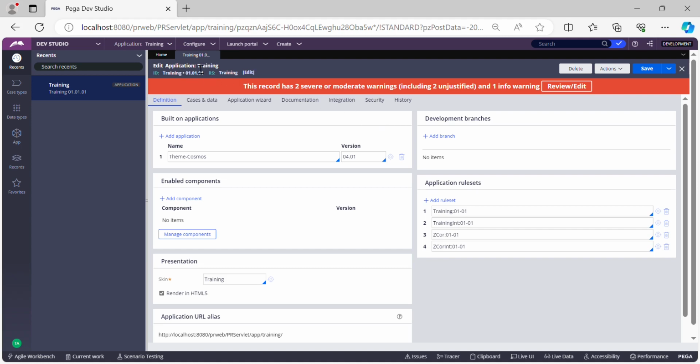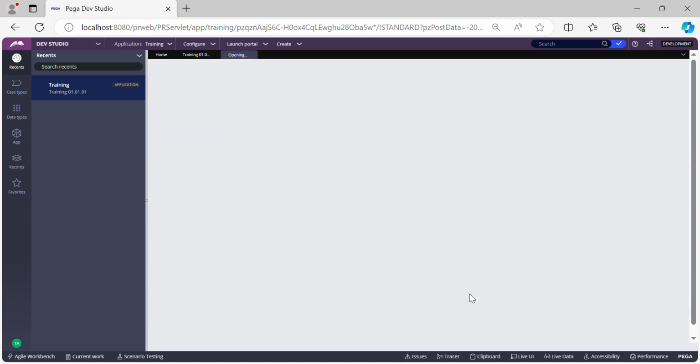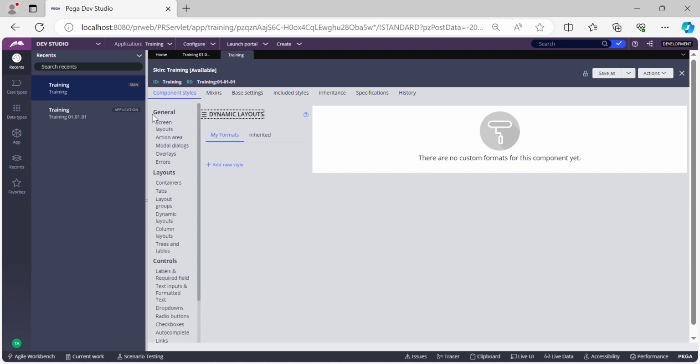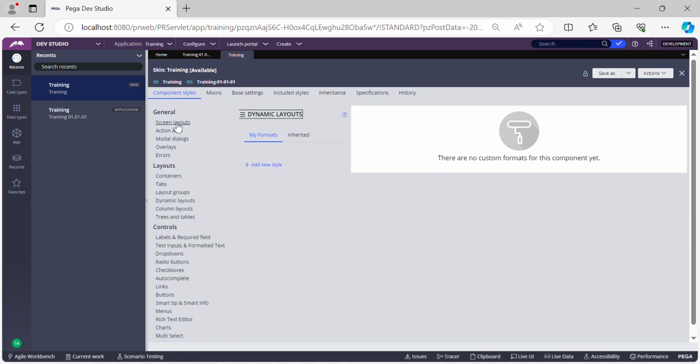If you open the definition of your application and look under the presentation category, you will be able to see the skin rule for your application. Okay, so let's open this skin rule. In this skin rule, the first tab is the component styles. In this tab, there are different styling configurations for all of your UI elements. If you expand the three lines that you see over here, you will be able to see all the other UI components.